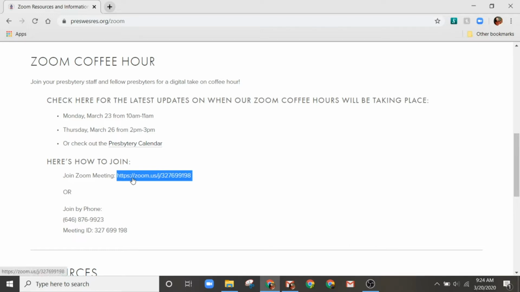Typically what I'll send is the URL. That's probably the simplest way to get in, but I want to show you something about this URL. So of course it starts with https://zoom.us/j. And what's left is this 9-digit number here.